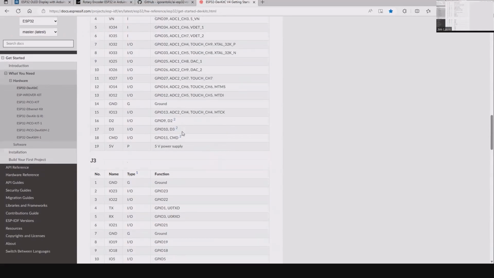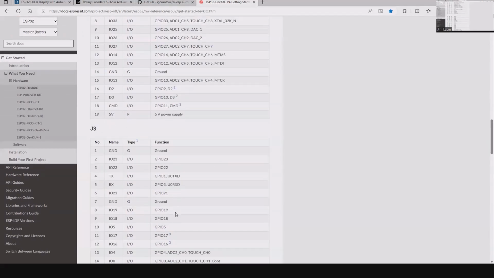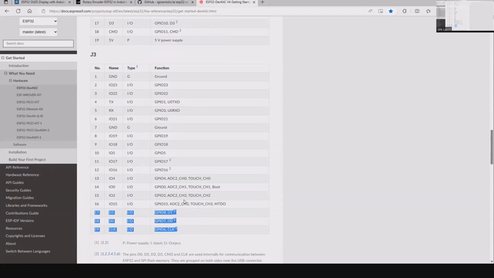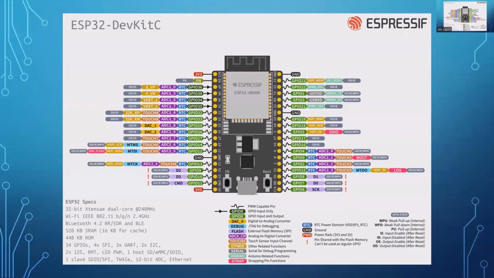And luckily, you can try different GPIO pins like 19, 18, or 5. We're going to actually use those this week for the rotary encoder. So let's go back to our presentation.